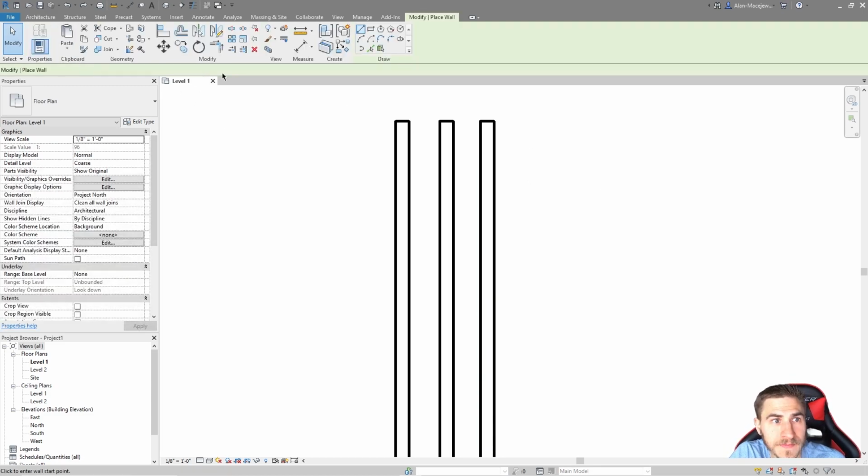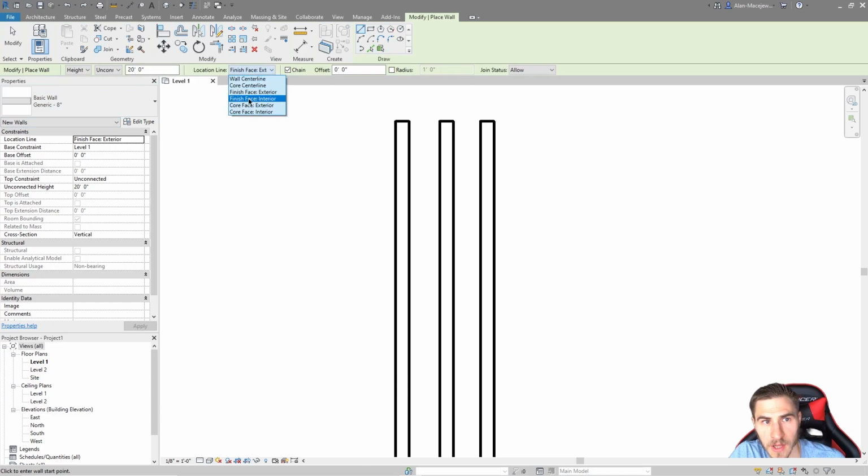And so we're going to keep going here. Let's place another wall. I'll change that location line to finish face exterior. So the thing here is that maybe I've drawn the interior of my building, but I don't know what the wall makeup's going to be at all. I just know the interior boundary of my building, so I can start with that and then just build out from there. I tend to do the opposite, but it doesn't necessarily matter.